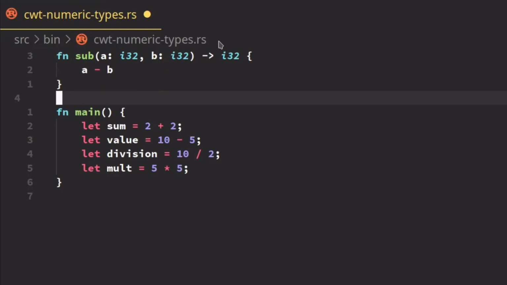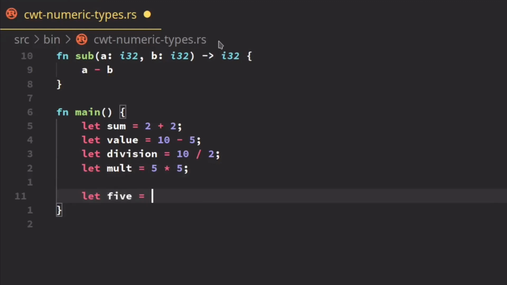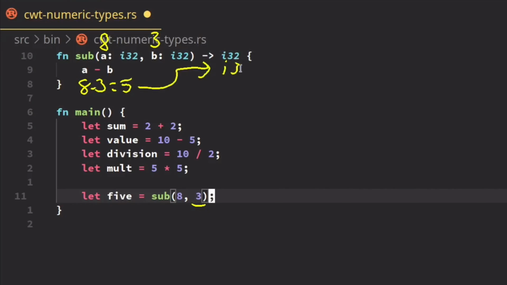So if we were to use that function, all we would need to do is type in 5, and we'll subtract 8 and 3, which will give us 5 for our value. So we'll call the function, 8 will go into A. We'll put the 8 there, and then 3 will go into B. We'll then have 8 minus 3 equals 5. That will get returned as an i32 and be placed into 5 as the value of 5.